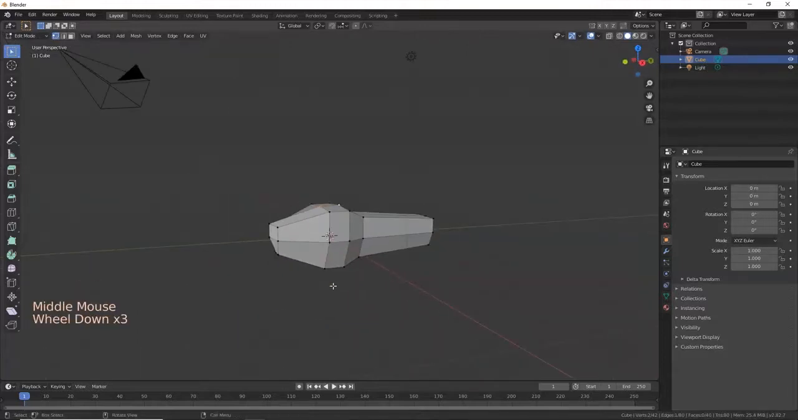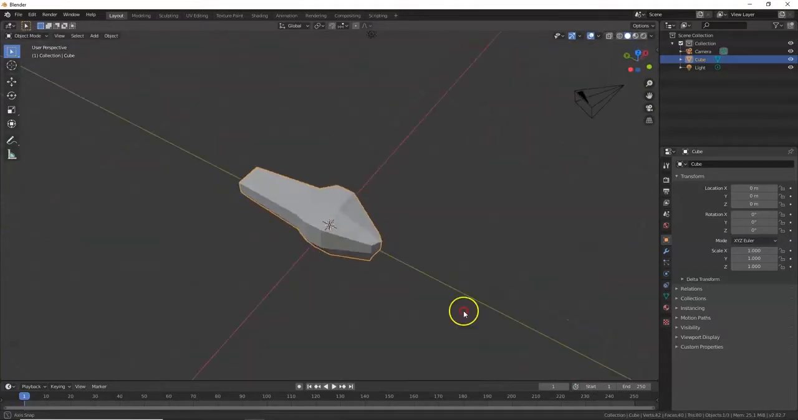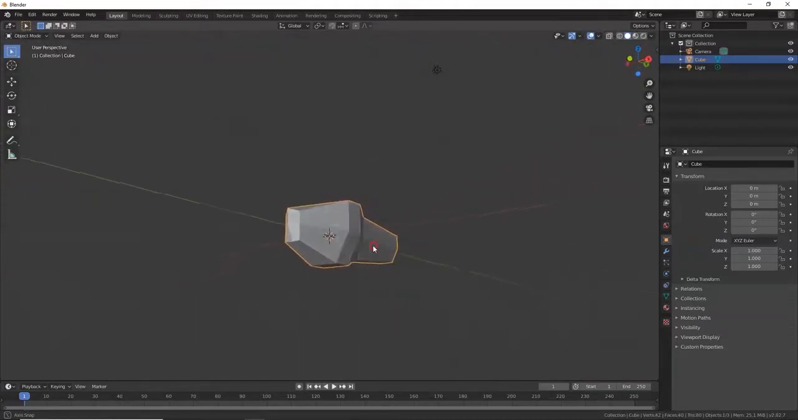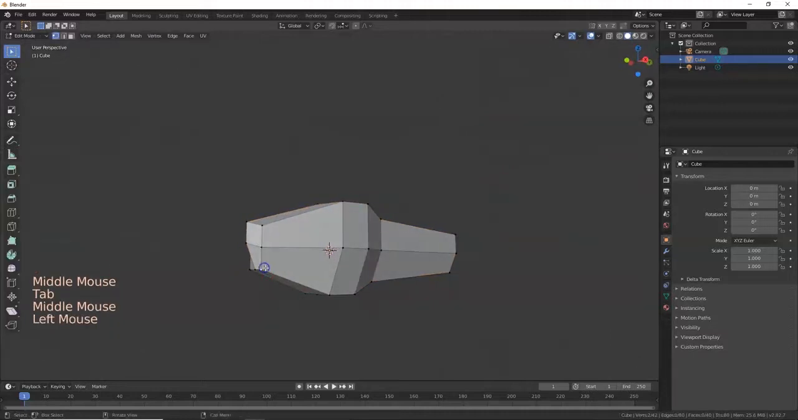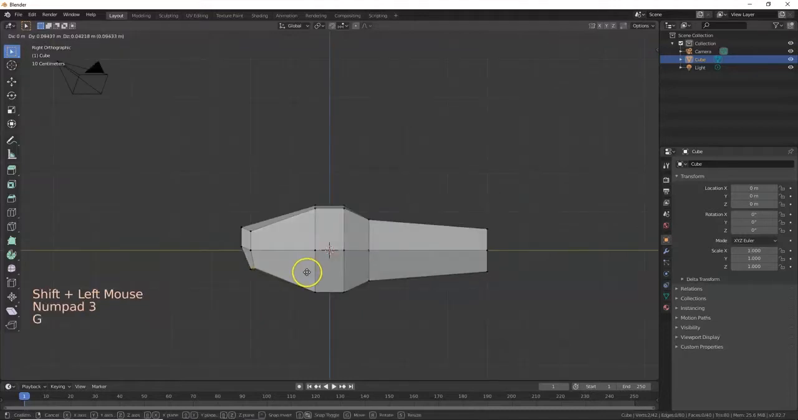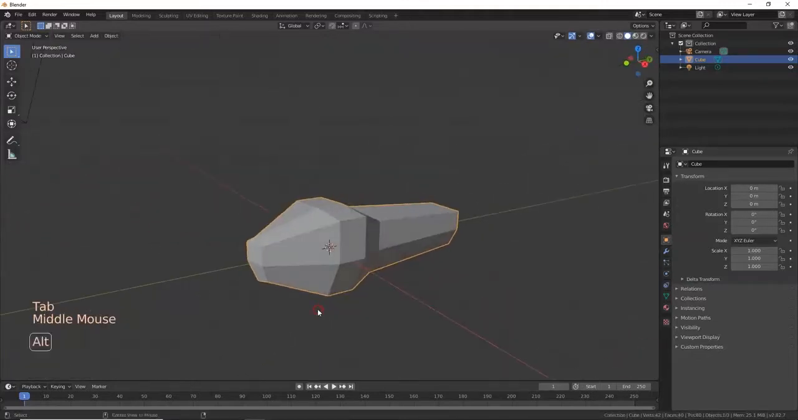I'm going to take this to object mode, Tab key, object mode, hold down the middle mouse button, and examine the turtle head. Cool, looks like a reptilian head. Good enough. Maybe I don't like those points there, so I'm going to pull those back. Select that one there. I'm back in edit mode. G for grab, just pull it up. There we go. And then Tab key back to object mode. Cool.